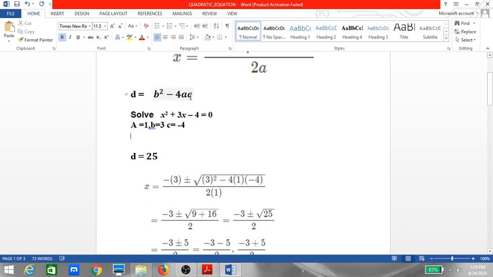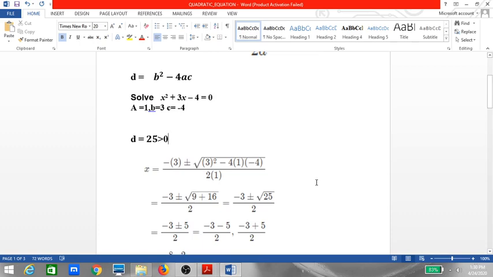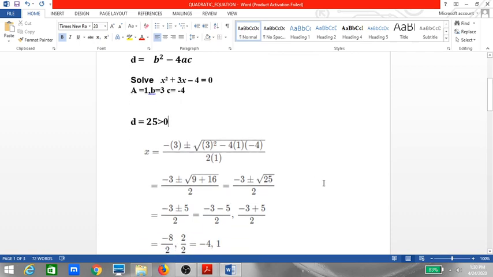Now apply these values over here. Once you apply the values, you'll get the value 25. How is it 25? 3 square is 9, minus 4 into a value which is 1, so 4 into 1 is 4, into c value which is minus 4. So minus 4 into minus 4 will be 16. So 9 plus 16, the d value is 25. Now, if the d value is 25, that means this value is greater than 0. If the value is greater than 0, then I will be getting real values. So whatever roots I calculate, I will be having real values for them.